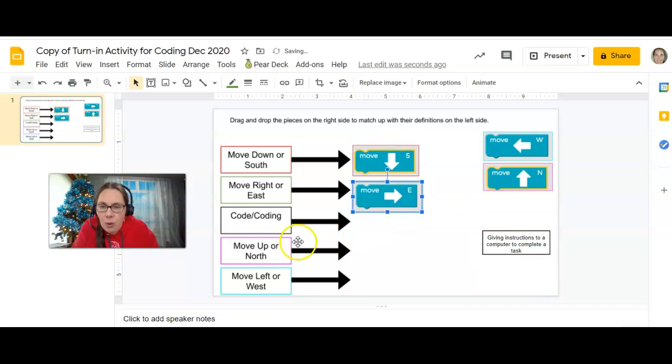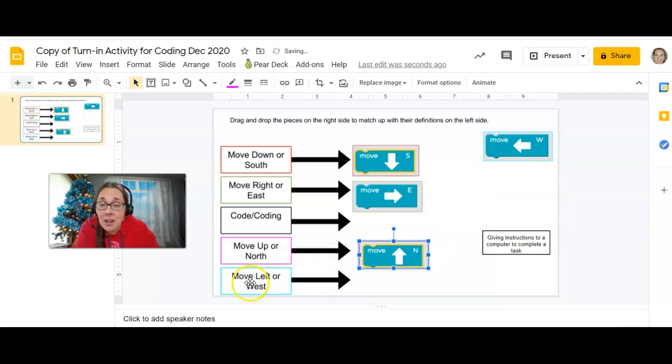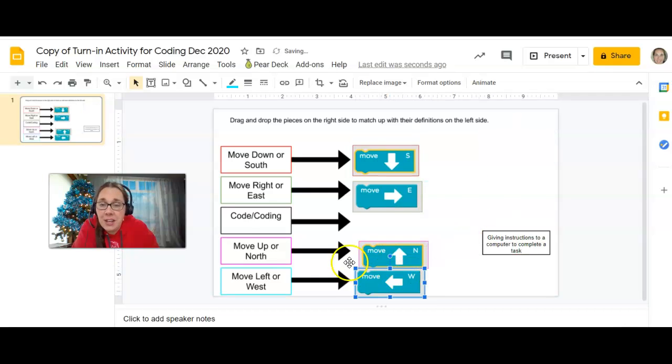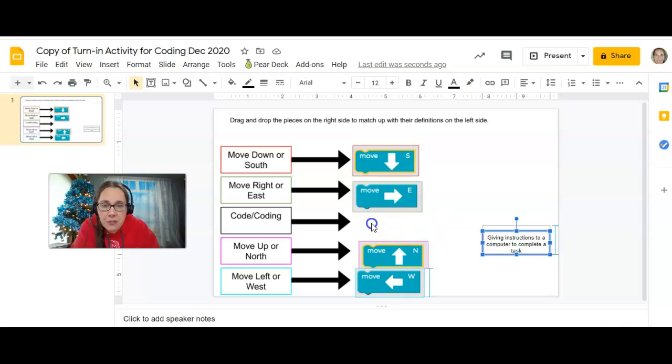Okay. Now, this one says to move up or north. Which one looks like up? Well, this one does, and N is north. And then move left or west. I only have two choices here. Ooh, W must mean west. All right, so I have one block left and it says code or coding. Well, giving instructions to a computer to complete a task. Hey, that's coding. That's exactly right. So I'm going to click on it and I'm going to move it over. And there it is. I am all set.